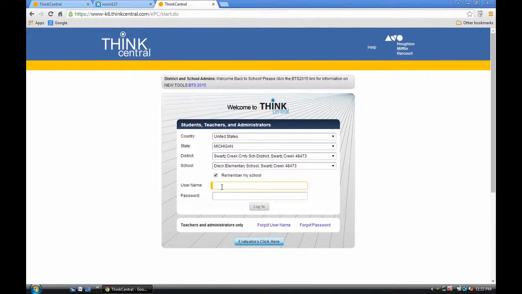Your child's username is going to be their first initial and their last initial, and then their student ID number. All the kids should have that memorized, but if you do need it, you can shoot me an email and I'll get it to you. Password's going to be just the student ID with no initials. Then you'll go ahead and push login.